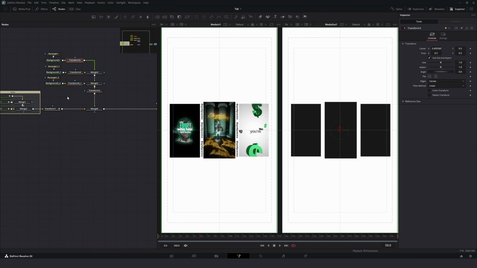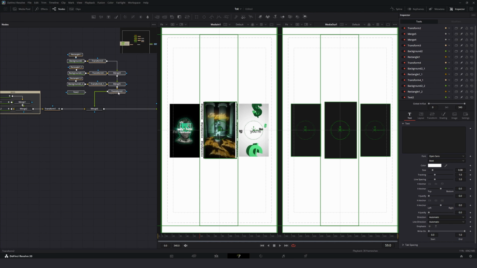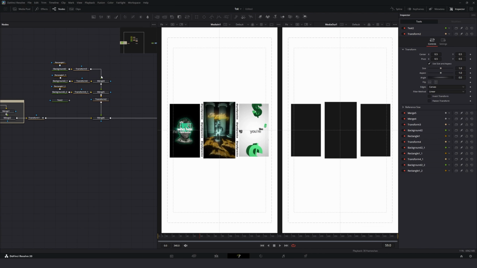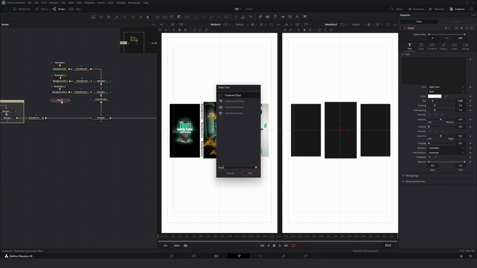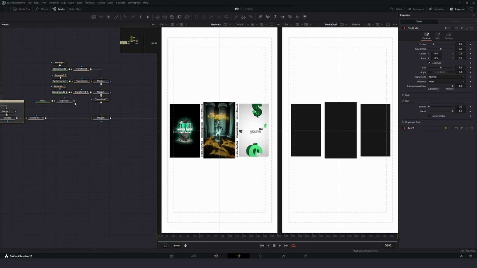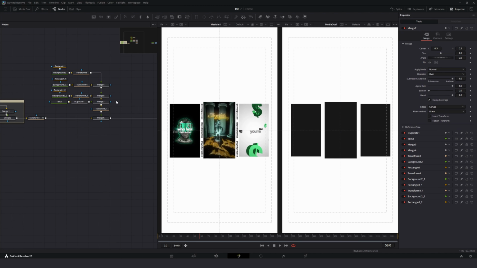Okay, so to do this we have to grab a Text node, and I think I made a mistake again. Okay, so it is ready. Now select this and hit duplicate, and select this, and here you will get another Merge for sure, and hit on the Transform and make it here, and hit Transform again. You got what I mean. So we have now adjusted these.